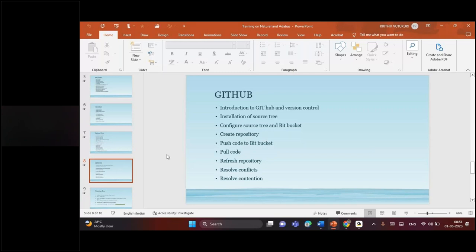Another thing is what the repository, push code and pull code are. Now you are working in a Natural One environment, and the Natural One environment will use GitHub for deployment purposes. So we need to connect Natural One with GitHub. We push our development code to GitHub as version control, and we pull the code, taking the latest code from GitHub to Natural One. That is nothing but push code and pull code.